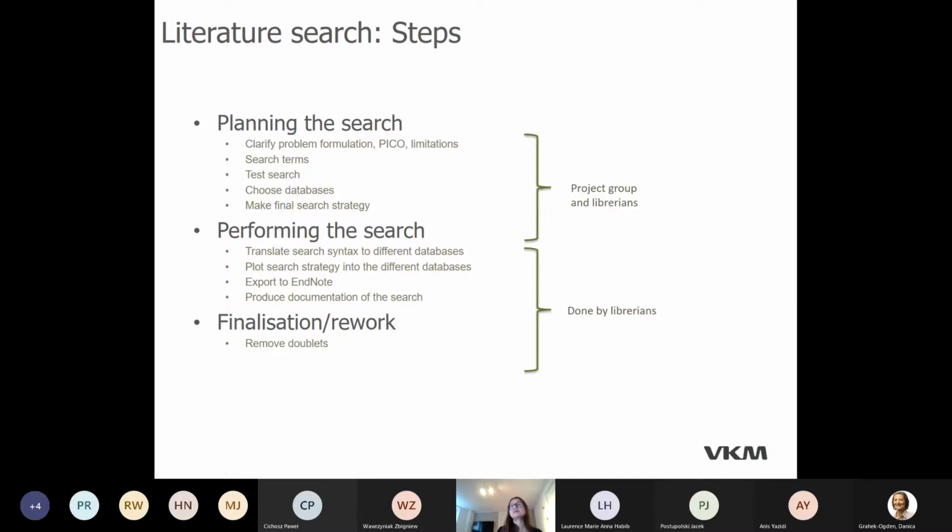So this was just to show you the steps that we have when we do the literature searches. We start by planning the search, we look into the PICO diagram, which kind of search terms to use. We get help from the library to do test searches and to choose the databases, and not least to make the final search strategy, because we are not experienced enough to do that ourselves. As you can see, I have pointed out that both the project groups and one or more librarians are involved in this planning. And then when it comes to performing the search, the librarians do it all.